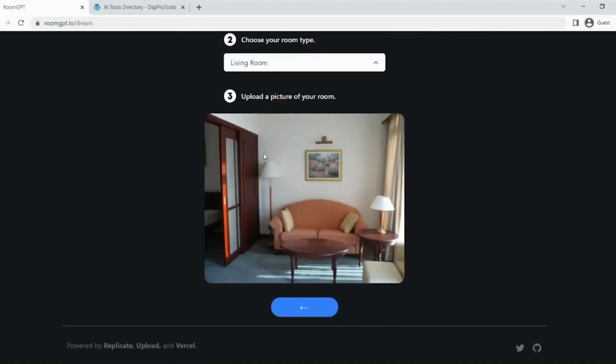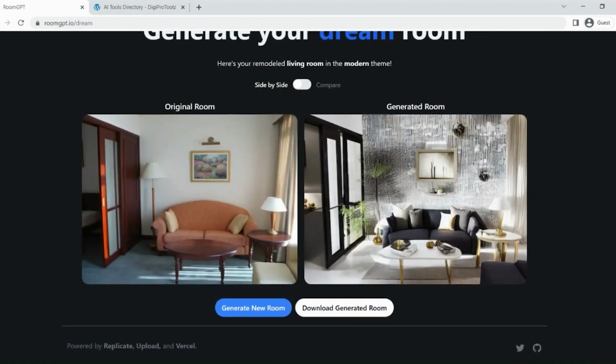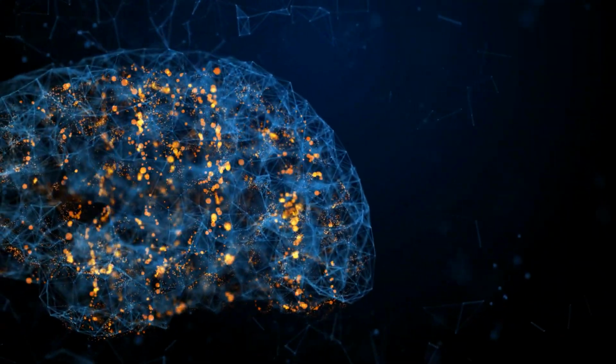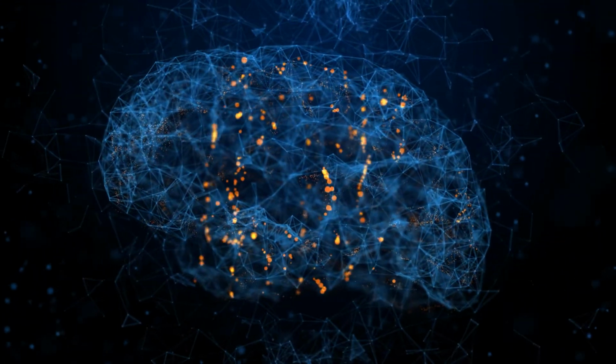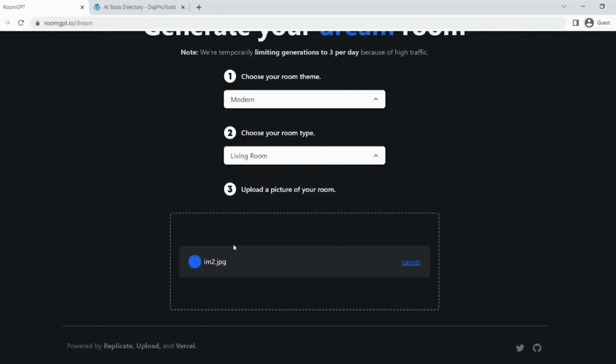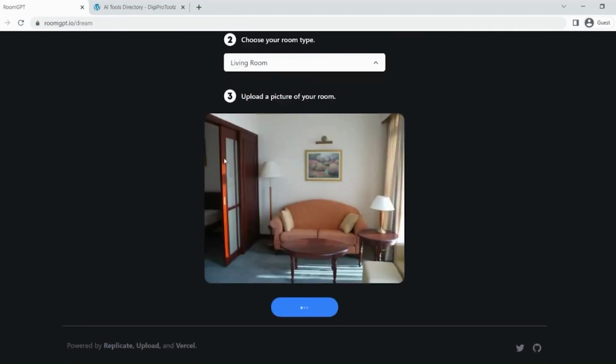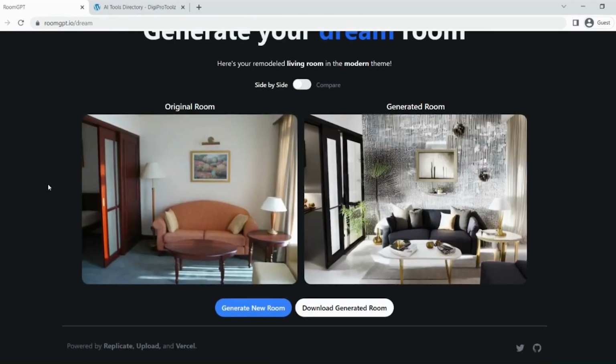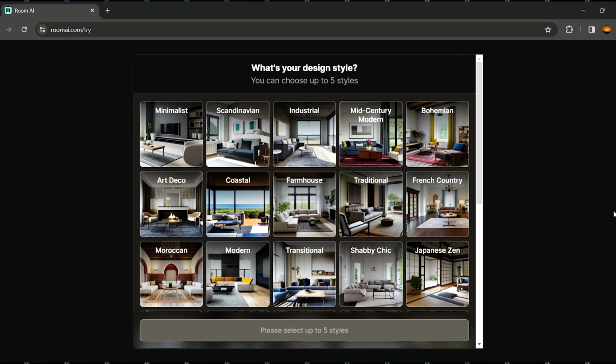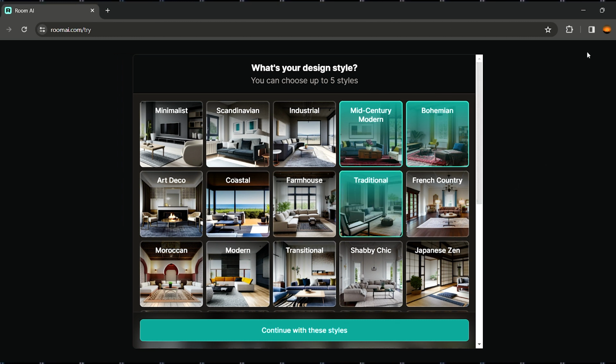And here's the fun part. Customize everything, from colors and materials to furniture layouts. The 3D visualizations look so real that you'll feel like stepping into your dream home. To start with Room AI, upload pics of your rooms or start from scratch if you're feeling adventurous. Then, pick a design style from options like mid-century modern, bohemian, or traditional. There's something for every taste.